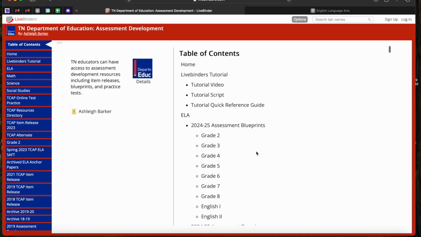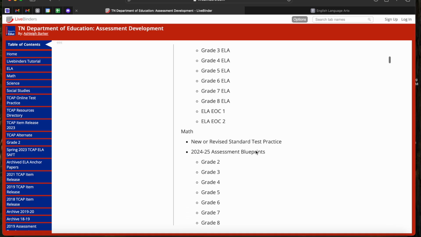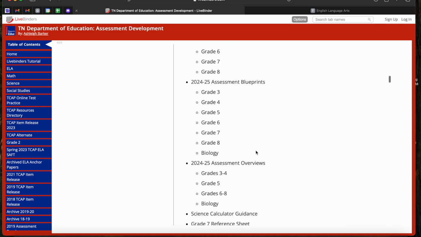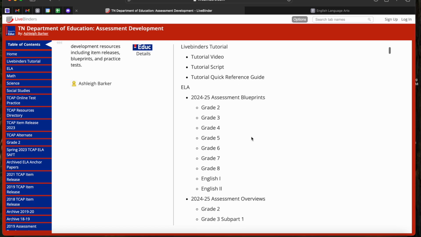From the homepage, you see blueprints for ELA, practice tests that are old versions for each grade, and also math. If you keep scrolling, you'll see those for science and social studies as well. I want to take a look for just a moment at the ELA blueprint.